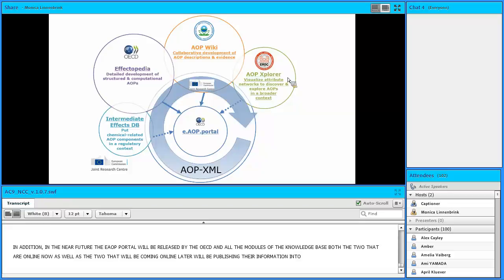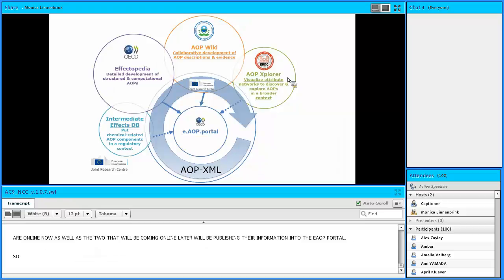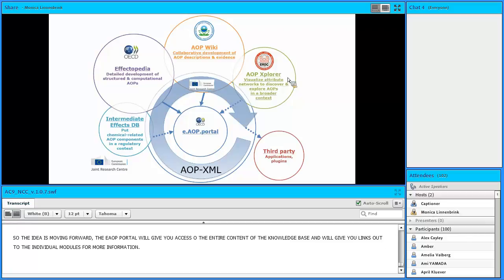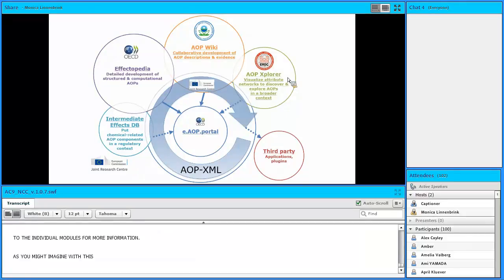So the idea is, moving forward, the AOP portal will give you access to the entire content of the knowledge base, and will give you links out to the individual modules for more information. As you might imagine, with this agreed upon XML schema for both import and export, we expect to also facilitate the development of third-party tools outside of our efforts.